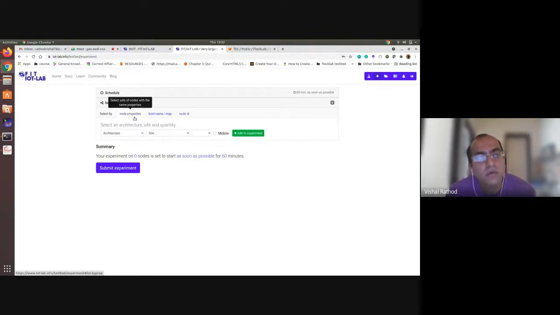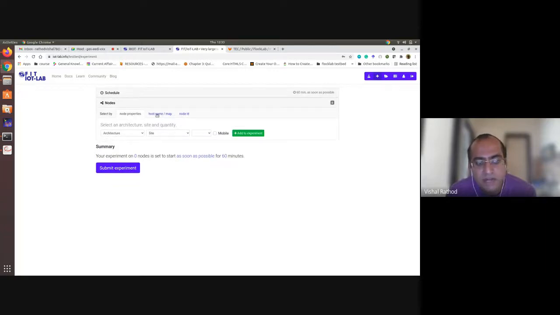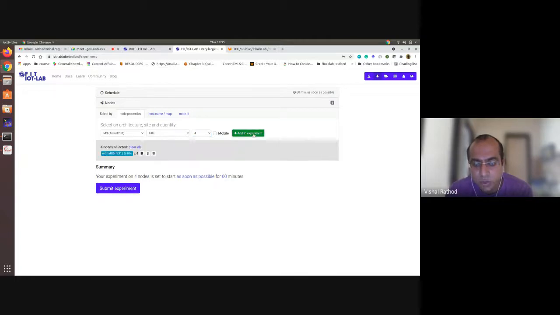Now for our example, what I will do is select the M3 architecture. I will use the Lille site, and I will select the number of nodes as 4. One is a border router and the other is a server. And then I will click add to experiments.